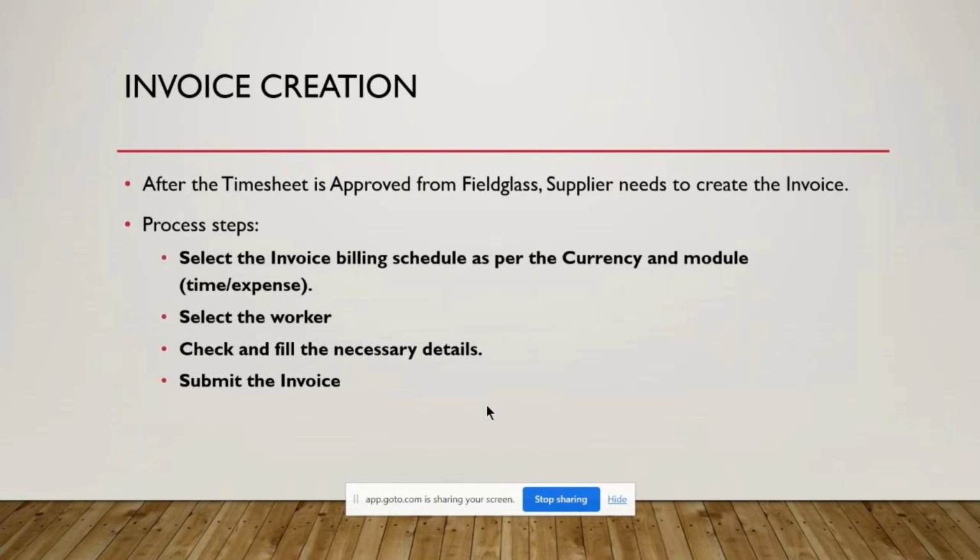This is a system setup, and they will select the worker. First they will select which billing schedule it is. For INR, for India, they will select the INR billing schedule for timesheet. If it is for expense, they will select the INR invoice billing schedule for expense. Then there can be multiple workers, so they select which worker they need to create the invoice for, fill in the necessary details like invoice ID and any tax details, and submit the invoice.